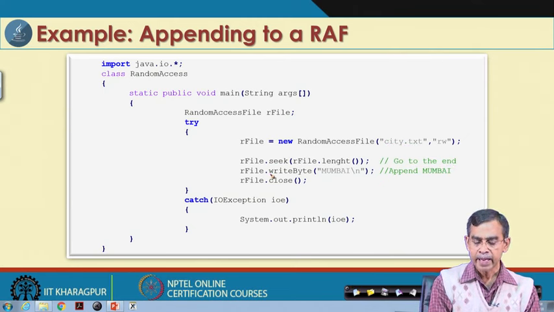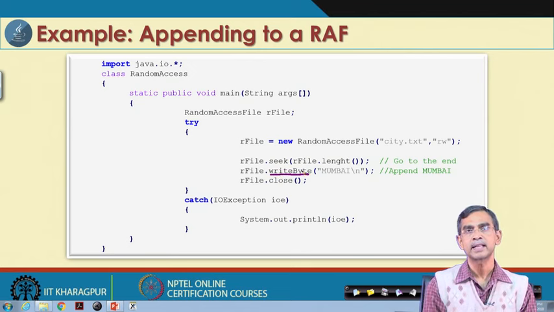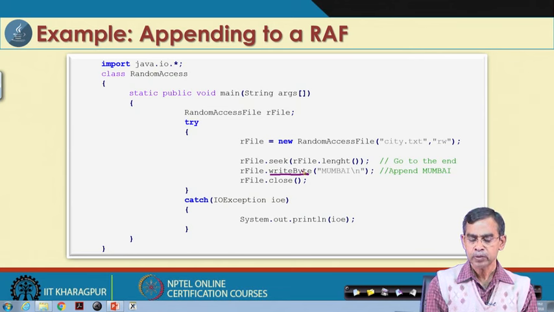And then writeBytes. As you know, it is just like the earlier writeInt, writeDouble, writeChar, this one is writeBytes. So, this is the value that it will write, in byte form. Automatically the Java runtime will convert this string into byte form, and then that value will be appended at the end of the R file. And finally, we close the R file.